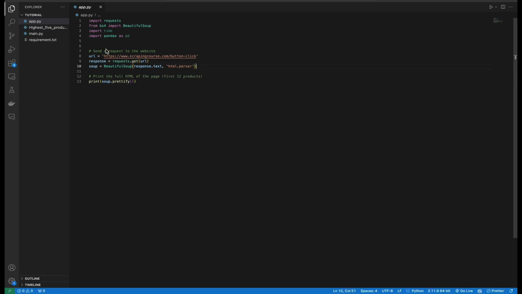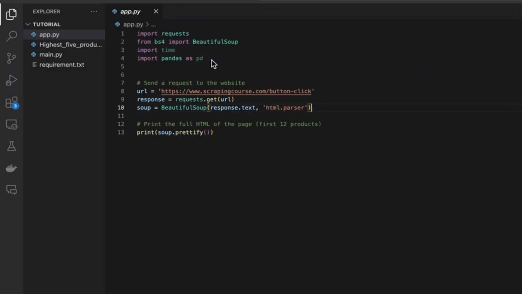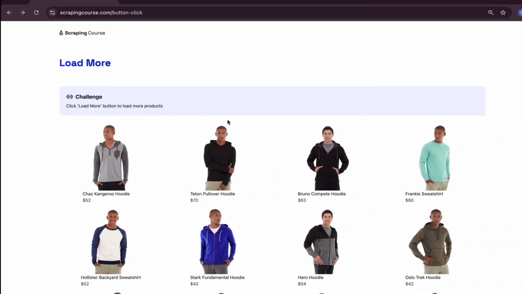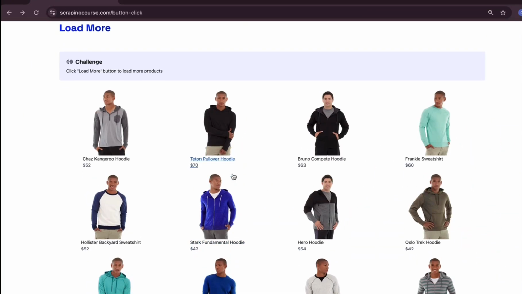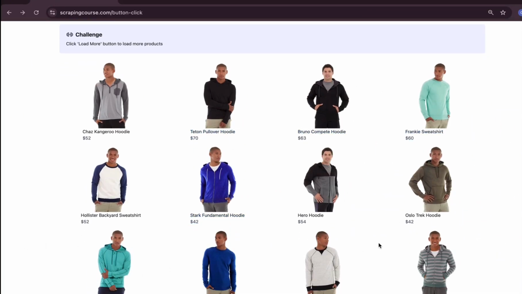So for this, I created an app.py, then I imported requests, Beautiful Soup, time, and pandas. And I got the URL from the browser. Then I sent a get request to the URL. Then what I'm trying to do is to print out the first 12 products, which is this 1, 2, 3, 4, 1, 2, 3, 4, 1, 2, 3, 4.